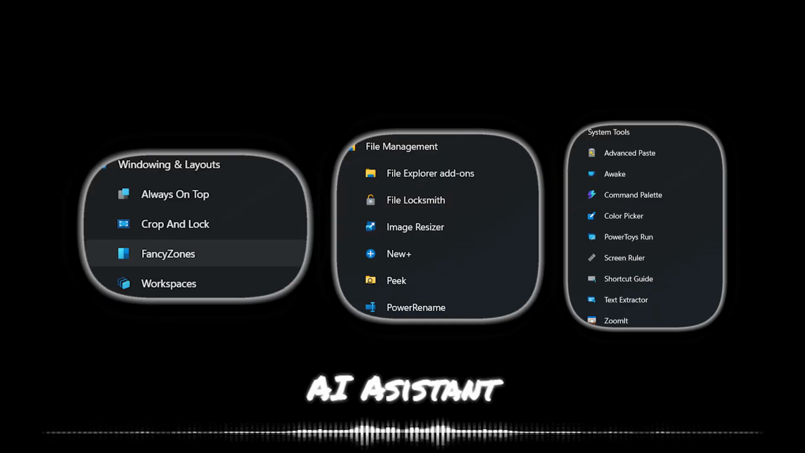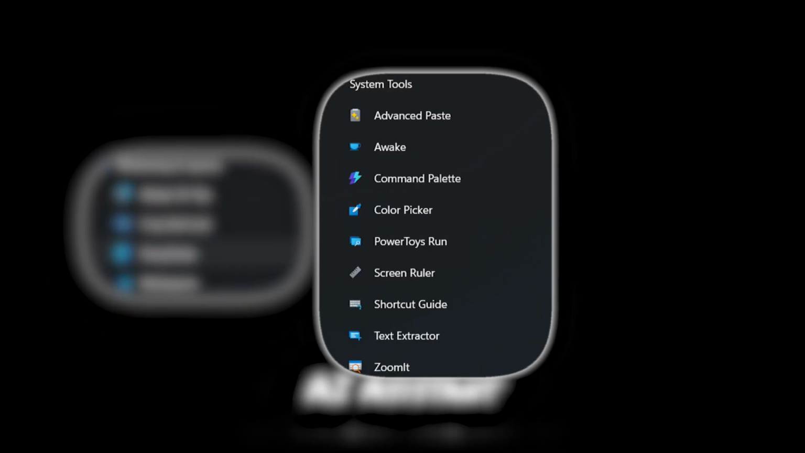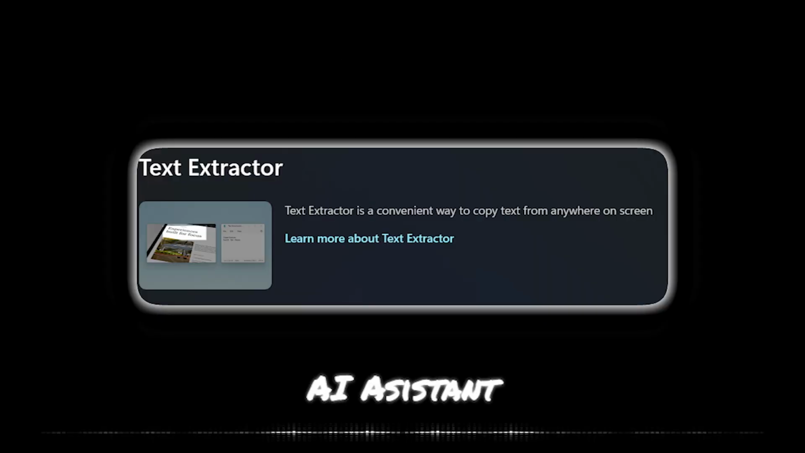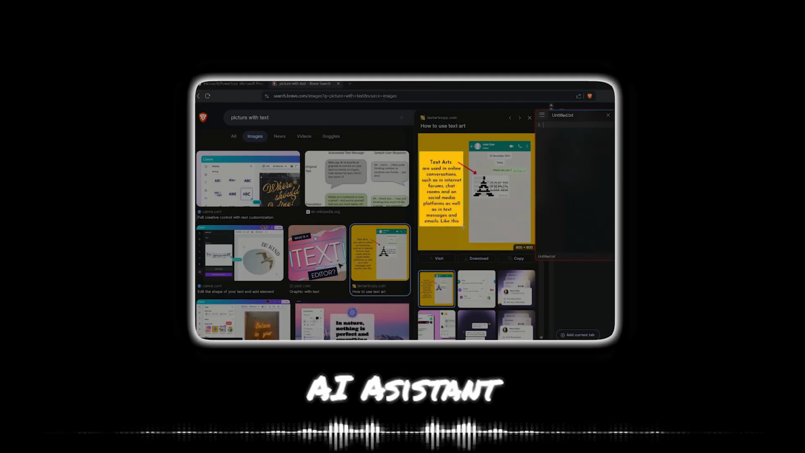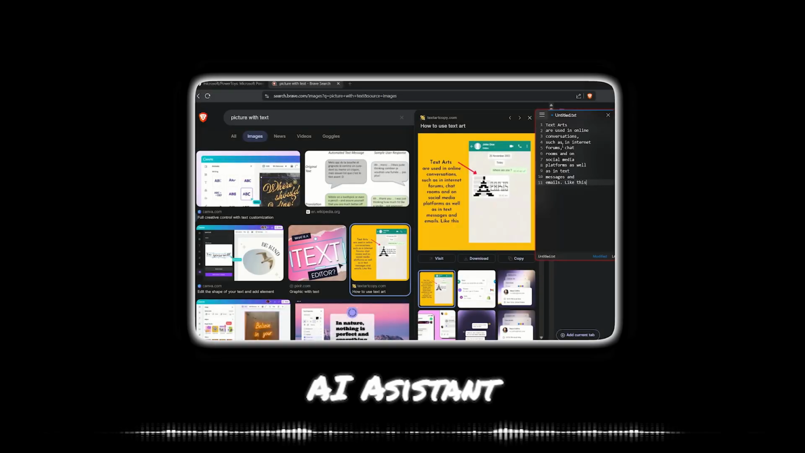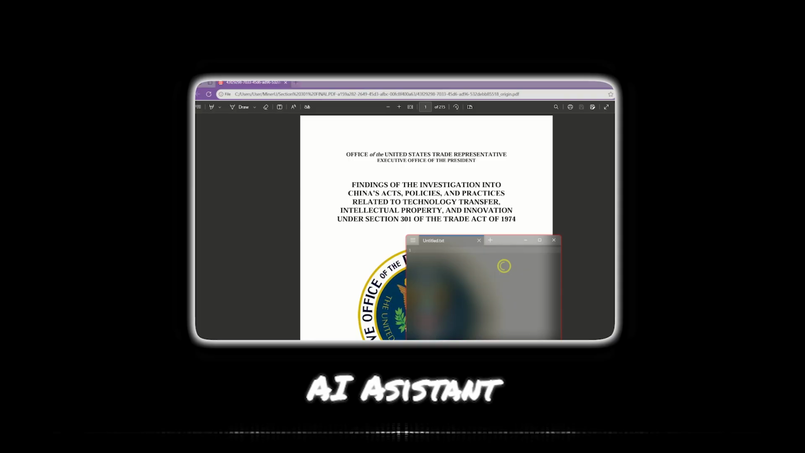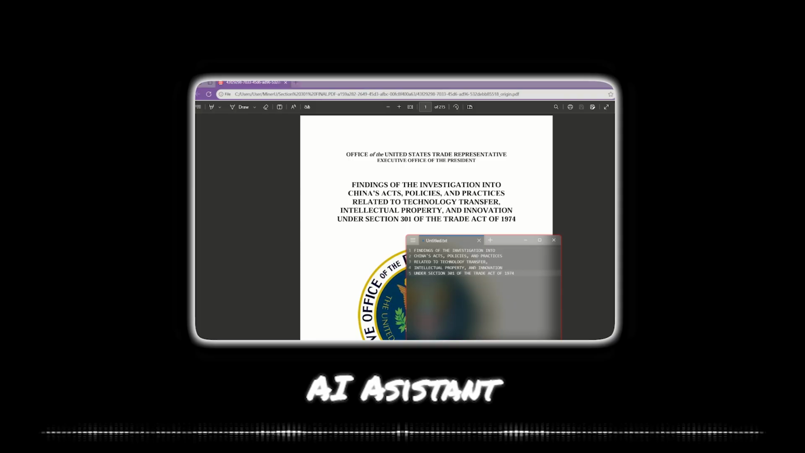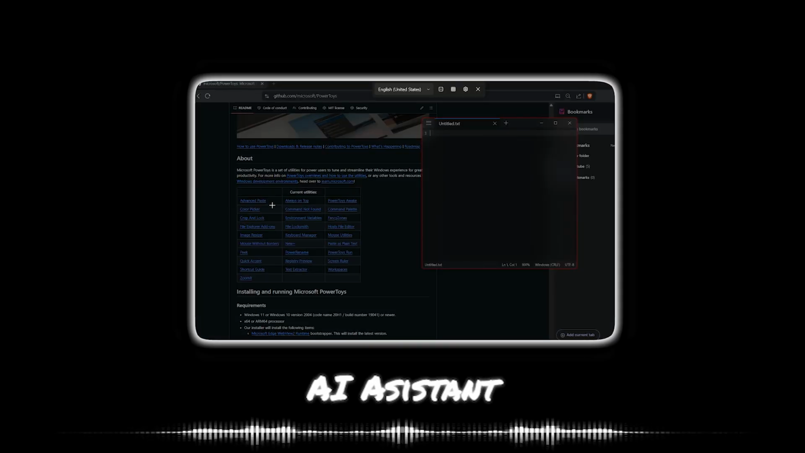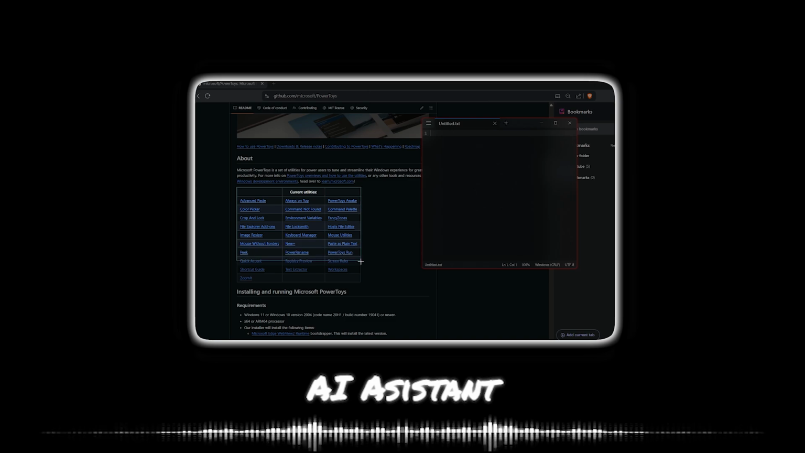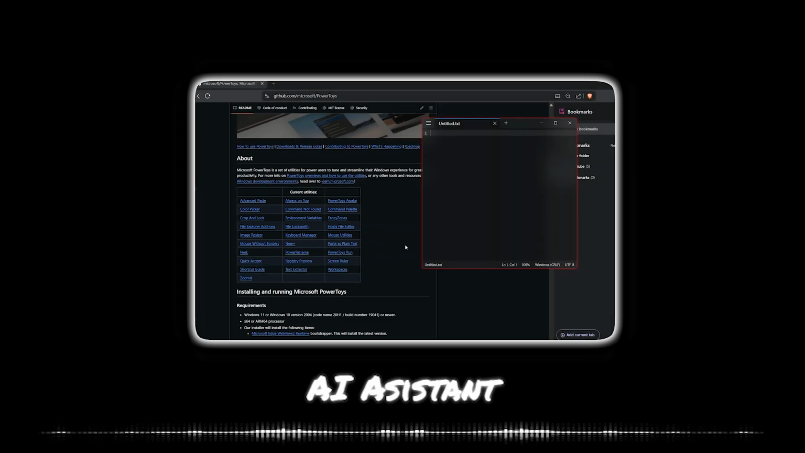Okay, switching gears to image and text tools. Grabbing text off the screen, even from tricky places. Text Extractor. Absolutely essential, this one. It's system-wide OCR, optical character recognition. It can copy text from anywhere. A paused video, an image, a non-selectable PDF. How does that work? Hit Win plus Shift plus T, draw a box around the text you want, and boom, it's copied to your clipboard.